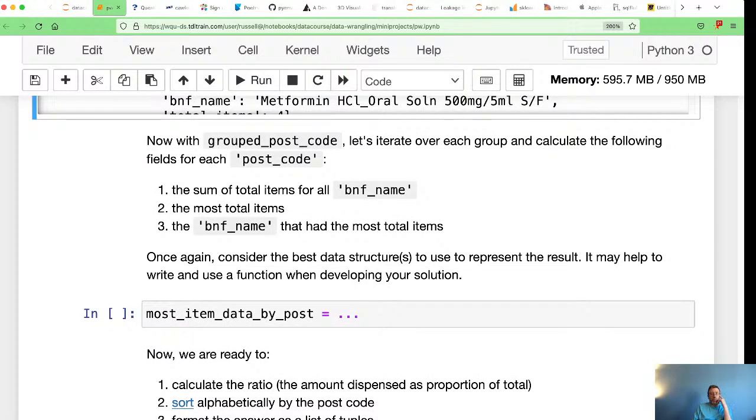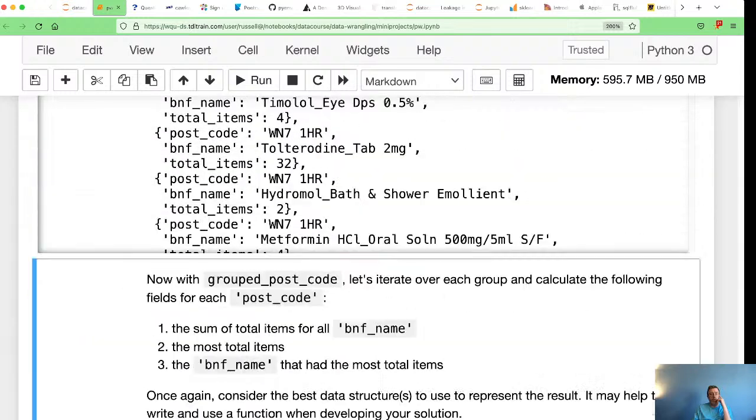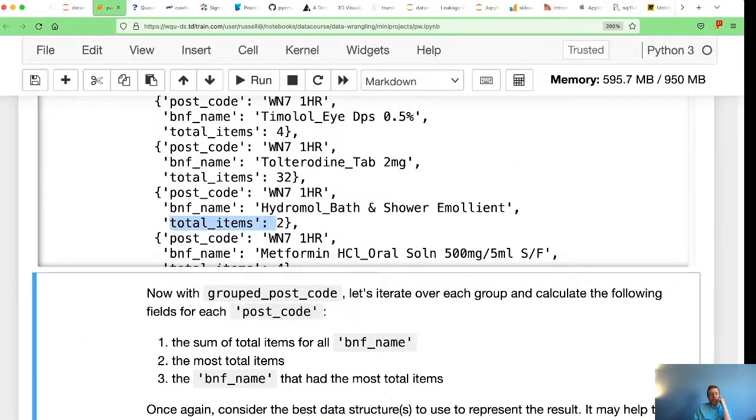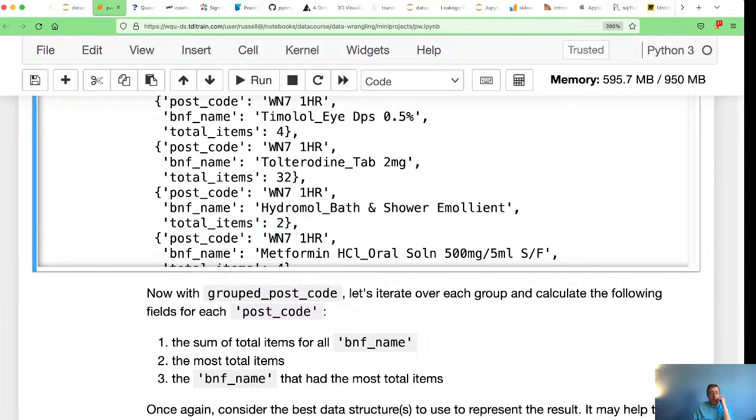Let's say now with grouped postcode, we'll iterate over each group and calculate the following fields for each postcode. I might consider writing a function that will do these operations. I want the sum of the total items for all BNF names. So I want to sum up the total items to get a total of total items, which is everything that was prescribed in that postcode.